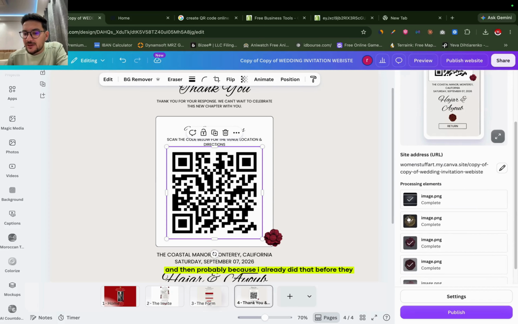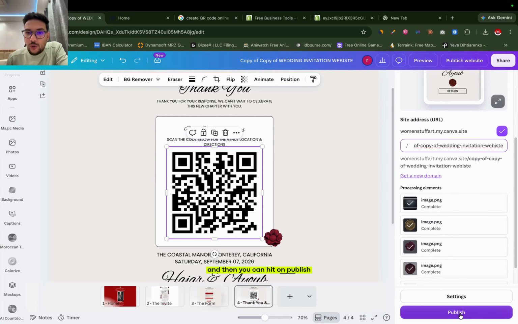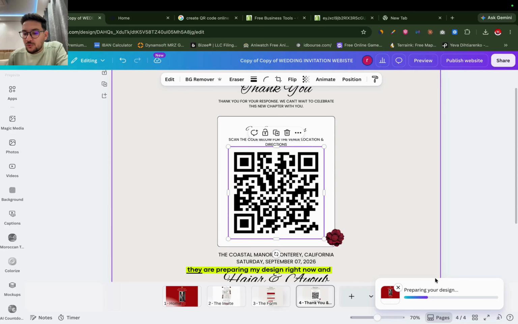And then, probably because I already did that before, they will ask you to write a name for the website. And by the way, this is free. You don't need to have a domain name to do so. All you have to do is just, for example, do like I did here, wedding invitation website, and then you can hit publish. When you hit publish, let's do it. Okay, so they are preparing my design right now.